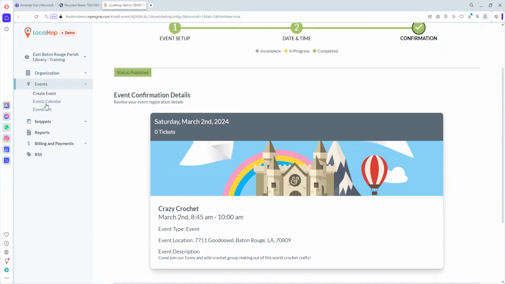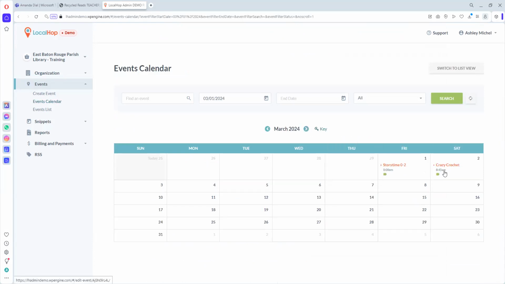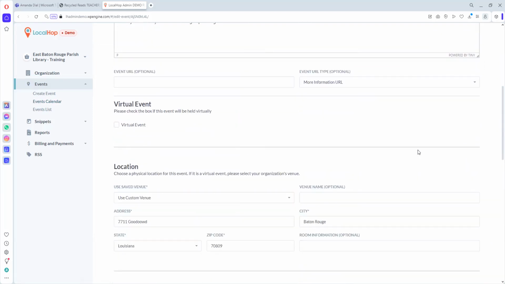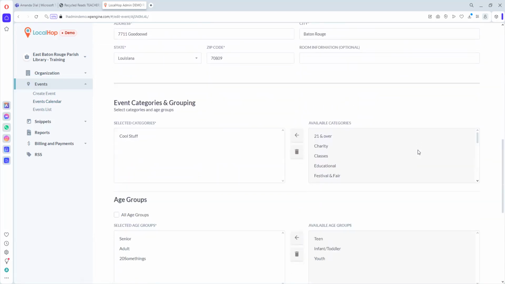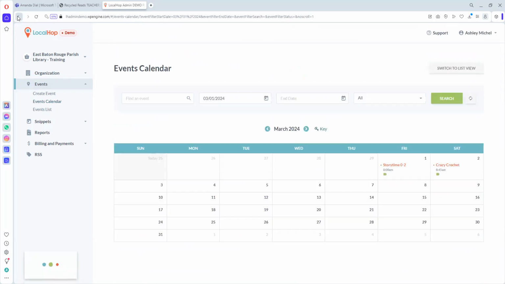So if we come over here to our events calendar and go to March, we can see that my Crazy Crochet is there. This will look different to the patrons. When they click on it, they won't see all this stuff. They'll just see the description and the time. But this is how we start to populate the new calendar.